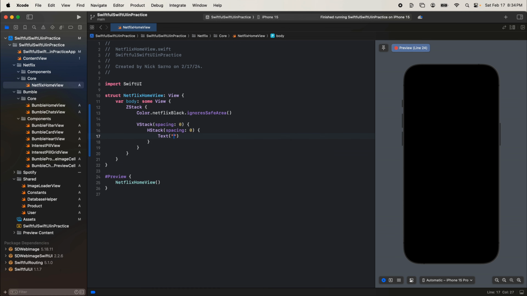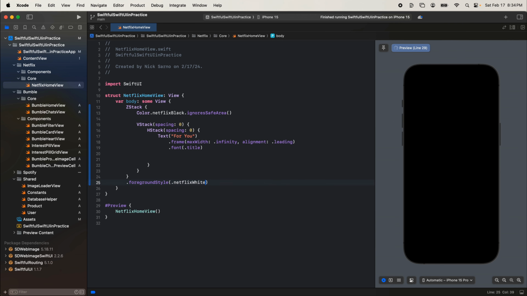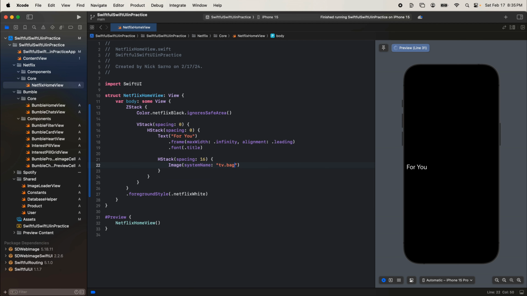Let's add text, and this is going to be the For You. So we'll say For You for now. Let's give that a frame with a max width of infinity and align it to the left edge. Let's give that a font of title. While we're here, let's give this a foreground style of .netflixWhite, just so that we can start to see some of this stuff. Let's add in an HStack with some spacing of 16, and we're going to add here an image. This will be the Wi-Fi or the AirPlay icon. I'm just going to use tv.badge.wifi. It's slightly different than what Netflix actually has in their app, but it is close enough.